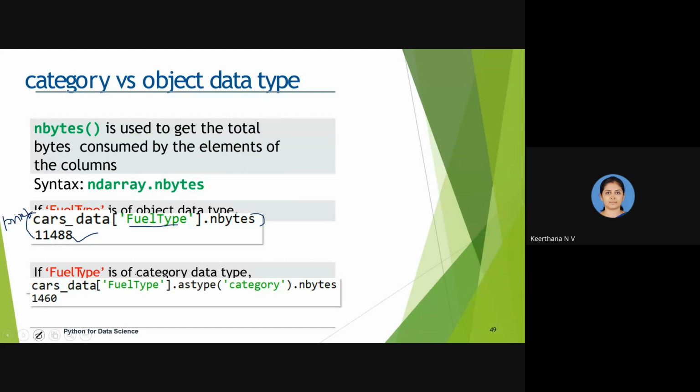It is a category data type. So now I'm going to convert this FuelType into a category data type. Same thing, I have to follow the syntax. cars_data is my data frame, inside the column name dot astype is my syntax, and in single quotes I'm giving category, dot nbytes, meaning in the category data type how many values are present in the FuelType and how many bytes it will be represented with.